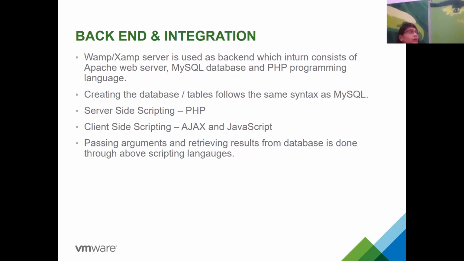So for the backend, we can either use WAMP or XAMPP server, which is a server which consists of Apache web server, MySQL database, PHP programming language, and OpenSSL. WAMP is mostly preferred in case you are using Windows, and XAMPP if you are using Linux. Since we are using Windows operating system, we have implemented the backend with WAMP server.